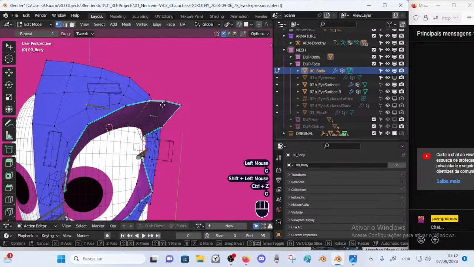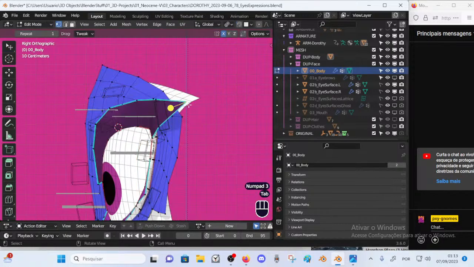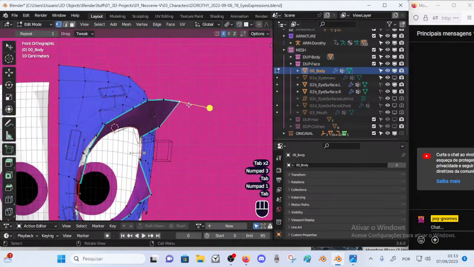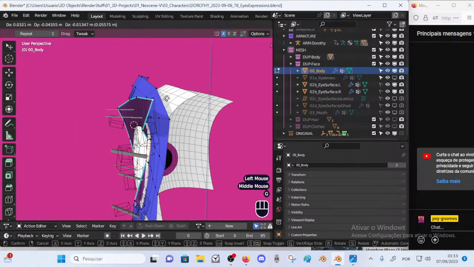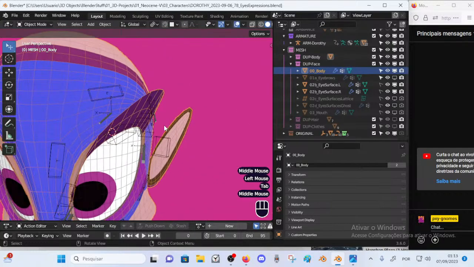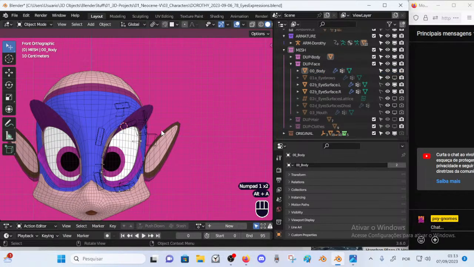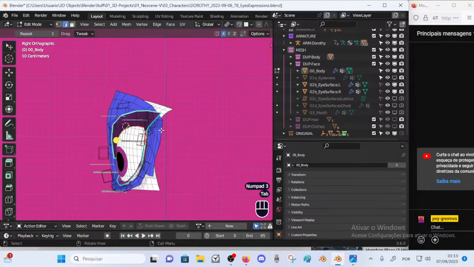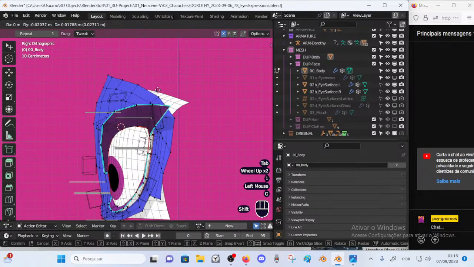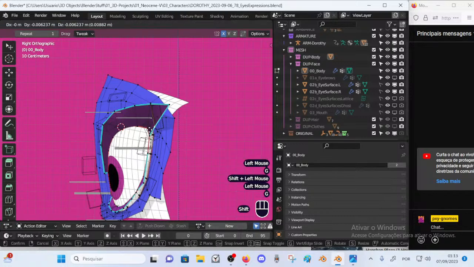And I don't like how here it seems to be going back too much, so maybe here it shouldn't do that. Let's smooth this. Still doing that, but it's kinda working the way I want. This is not bad, not bad.